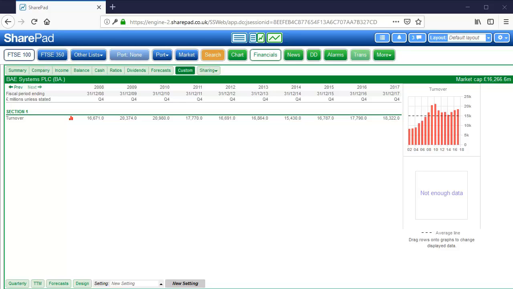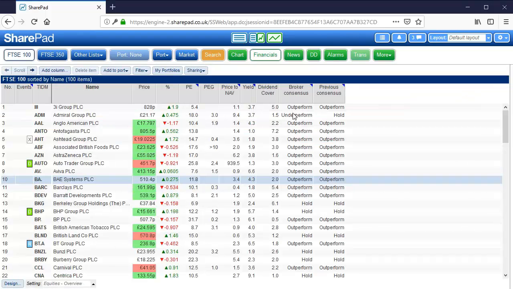Now I would like to move to the list table, because financial details don't have to be displayed just in the financials page, but they can be displayed in a list. This is useful if you want to compare a list of shares with one another. Financials is useful if you want to compare years with one another, 2015 with 2016, 17, 18. But here is if you want to compare BAE Systems with other FTSE 100 stocks or FTSE 350 stocks.